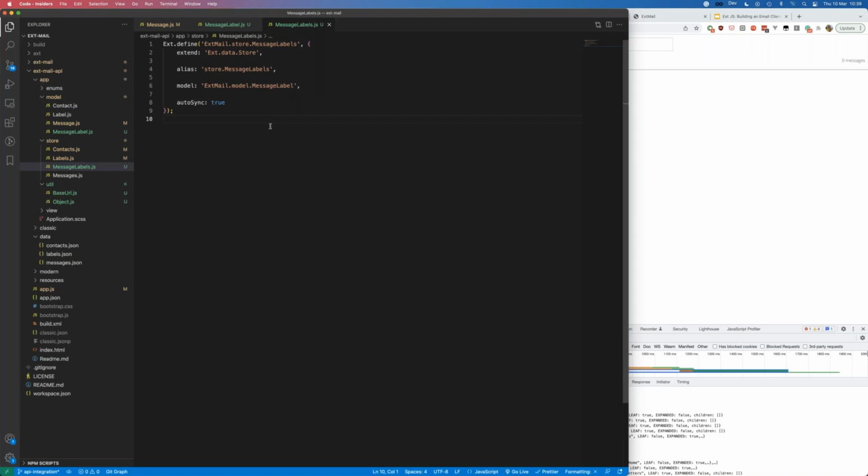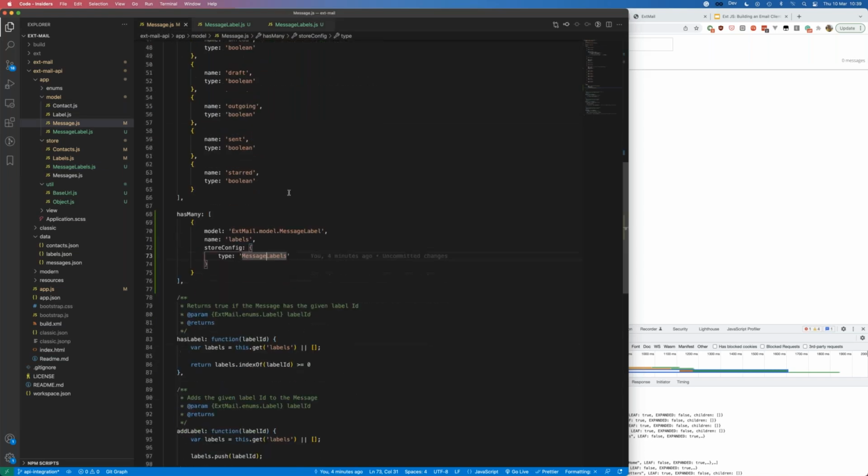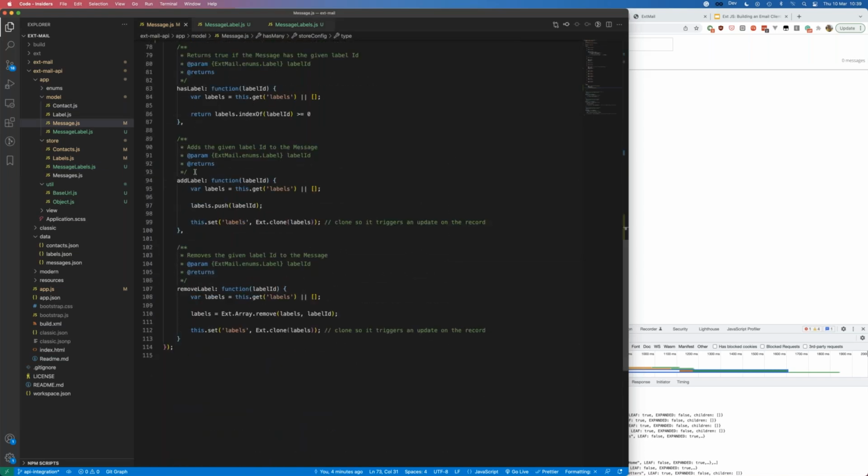So with that in place, we can make a couple more modifications to the message store. If you remember before, we have these helper methods for addLabel and removeLabel. What they are doing is just manipulating the labels array in the model. But because we've got this hasMany relationship now, we've got a sub-store holding these labels rather than that property. So what we're going to need to do is manipulate the sub-store instead.